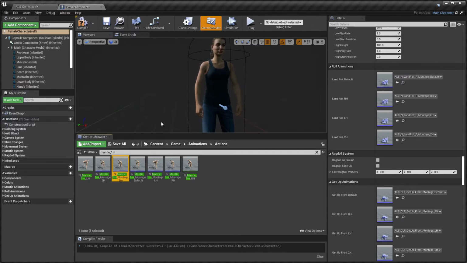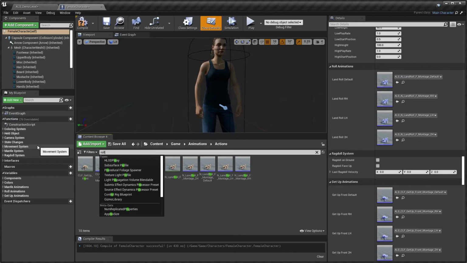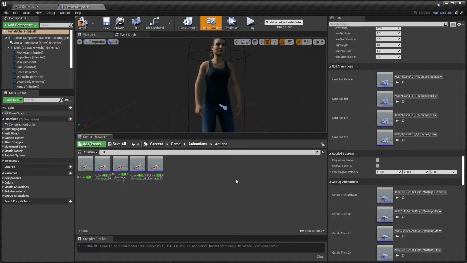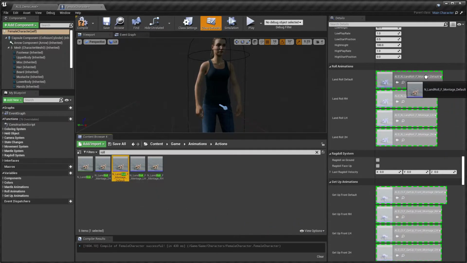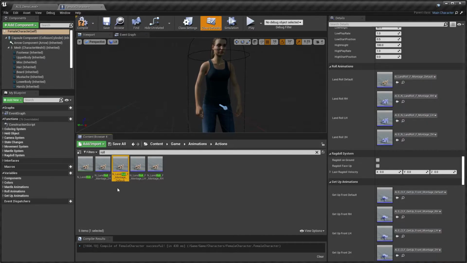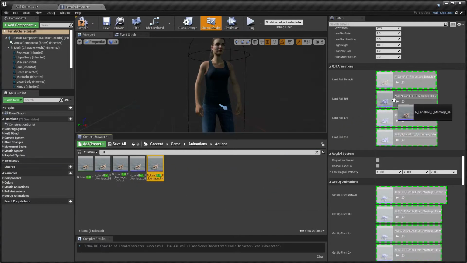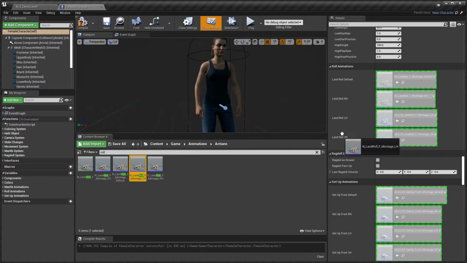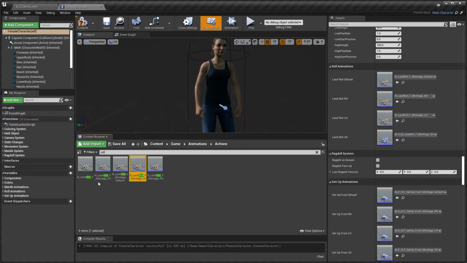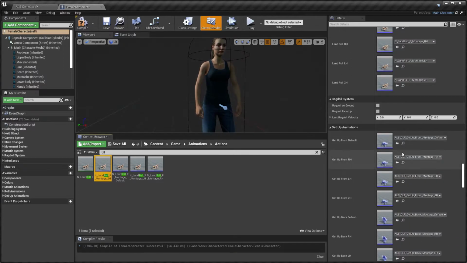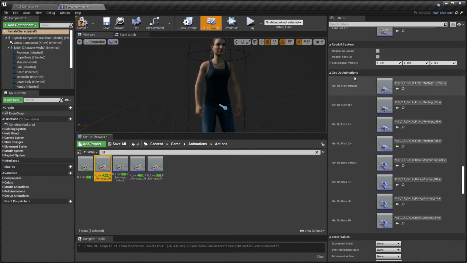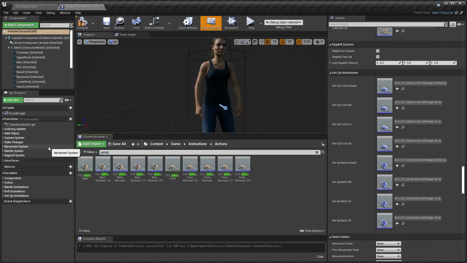Now we also need the roll animations. So to do these ones, we're going to type in roll. We're going to do the default one here. Right-handed. Left-handed. And last but not least, two-handed. And we're also going to have to get the get up animations. So to do that, just type in get up underscore. And we have to do the front ones first. So we need the default.